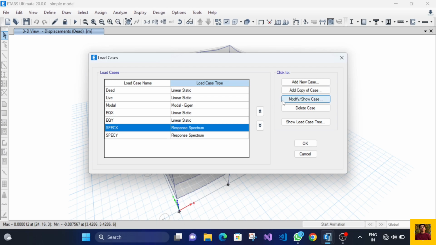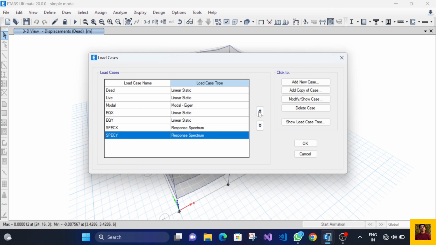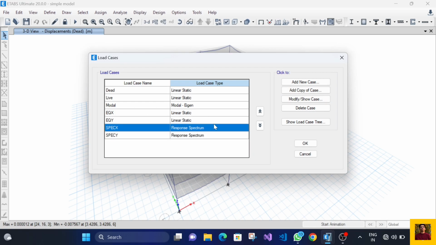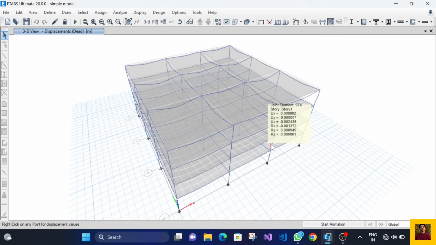So here I am just putting a value of 10, but you can put the exact value which comes after dividing the earthquake static base shear by the response spectrum value. That exact value you have to multiply by the scale factor and change the scale factor here.